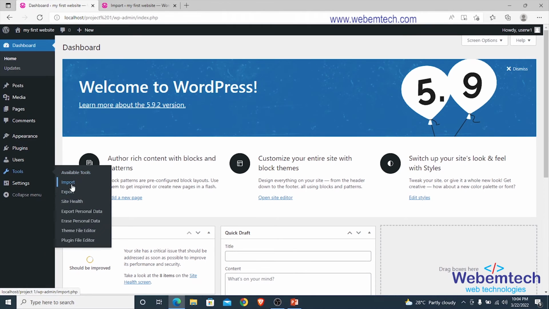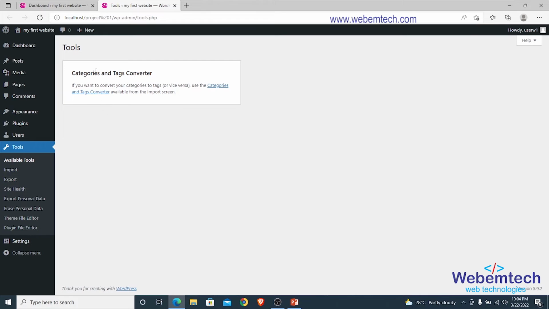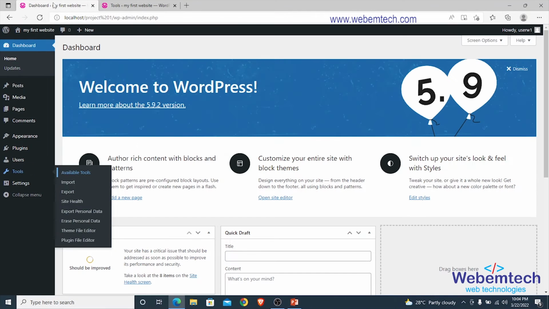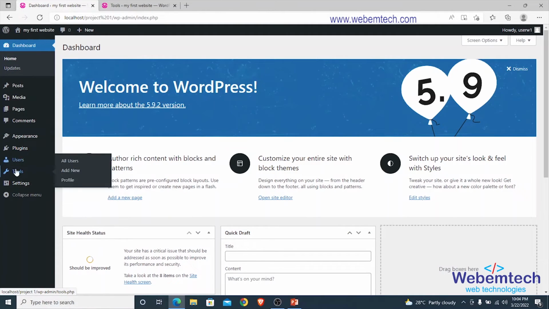All right, so that's how to use the import and the export panel here. Then the other tools are available too. Let's open this in a new tab here. So right here we have the tools, categories and tag converter. Basically I don't make use of this tool. All right, then the next thing here is the site health. You can check your website health here. Then you can export your personal data, you can erase your personal data. Right, if you have technical knowledge on coding, you can edit the theme code here, and if you also have technical knowledge, you can also edit the plugins here. All right, so these are the panels you can find under the tools panel.